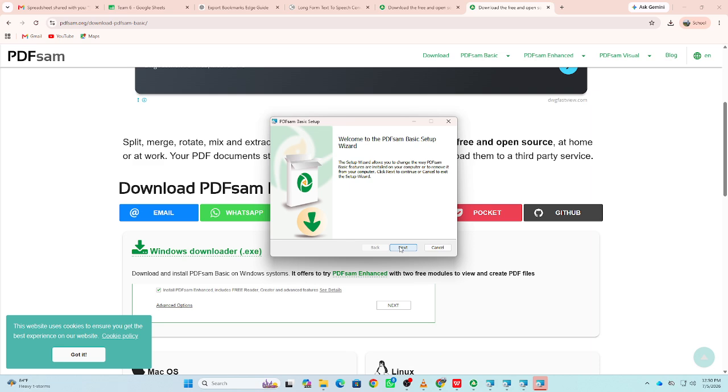When PDFsam Basic opens, you'll see tools for merging PDF files, splitting documents, rotating pages, extracting selected pages, and more. You're now ready to start managing your PDF files. And that's how you install PDFsam Basic on Windows. The setup only takes a few minutes, and you'll have a powerful free PDF tool ready to use.